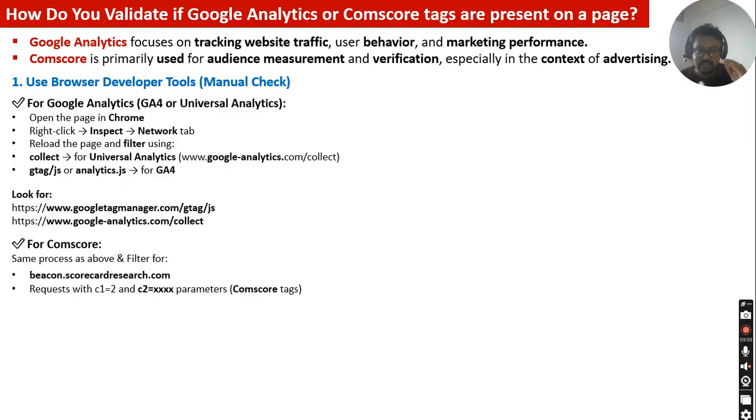You need to filter whatever the content will be there in the network tab. You need to filter that, and you need to find the collect for Universal Analytics. These kinds of keywords you need to search in your filter. Then you can search for this kind of JS as well, like gtag/js or analytics.js.